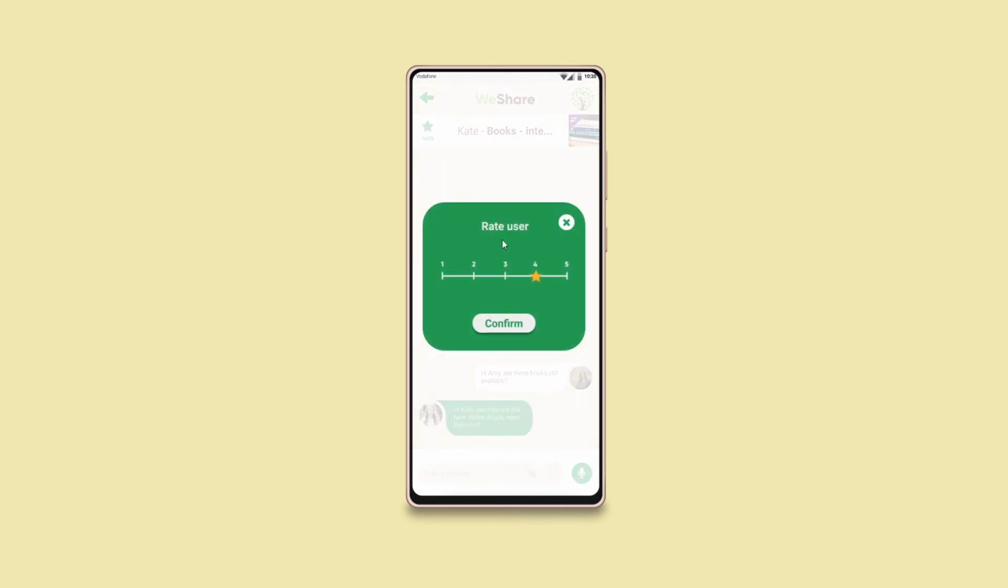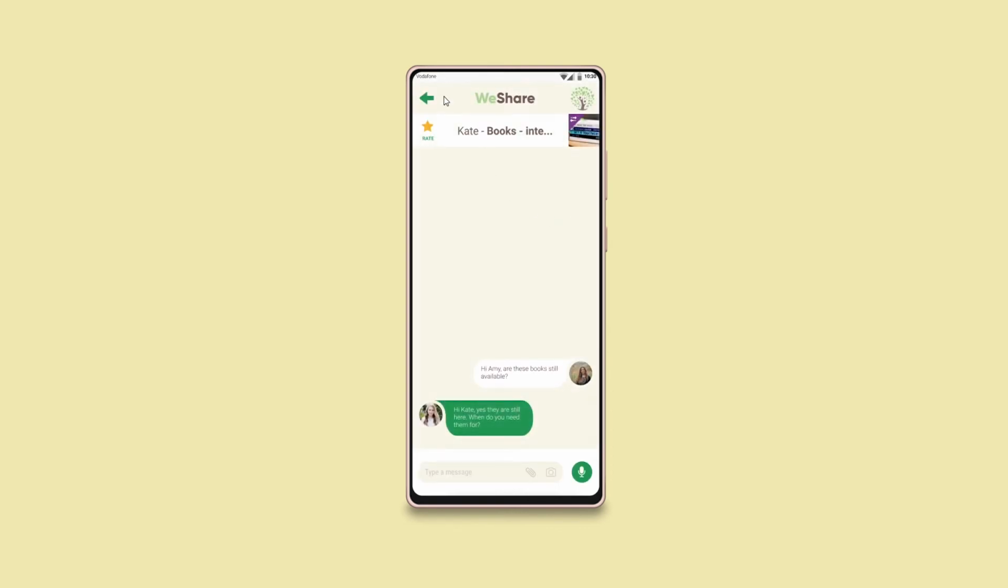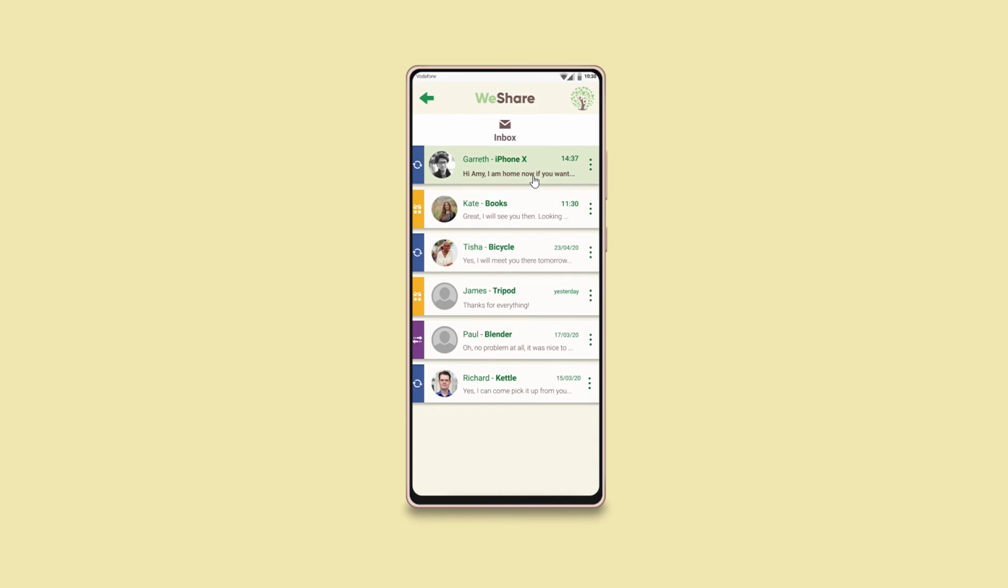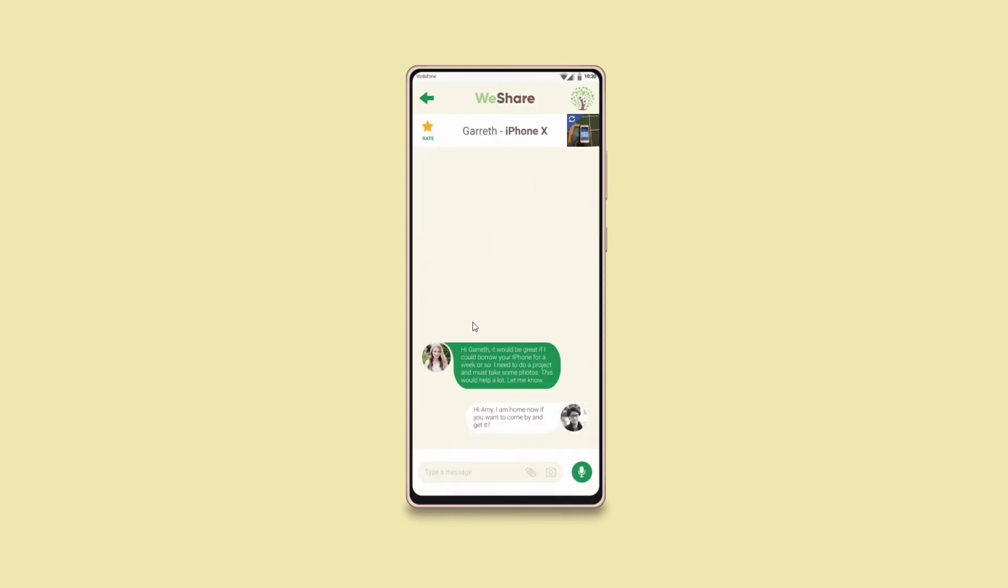Because the service is very reliant on the community and trust, we created a rating function where users can rate other users, thus encouraging good behavior and responsibility.